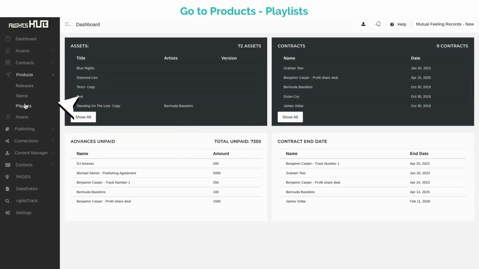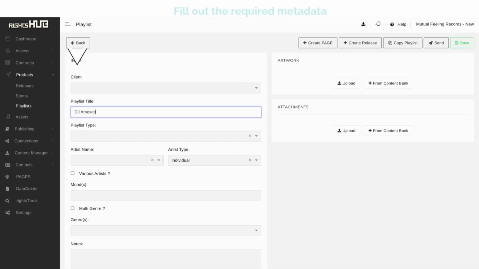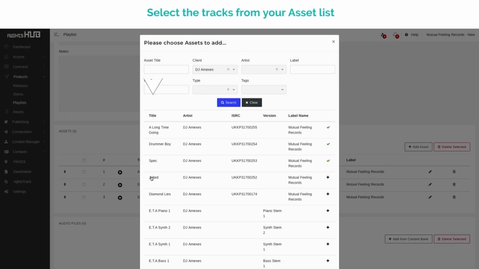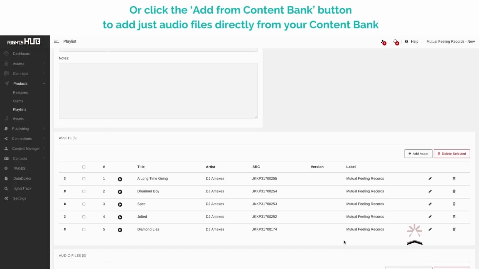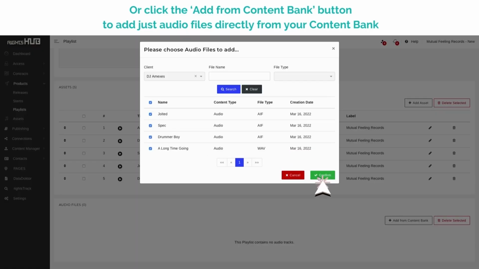Go to Product, Playlists. Click Create. Fill out the required metadata. Once done, click on Add Asset. Select the tracks from your asset list. Or click the Add from Content Bank button to add just audio files directly from your content bank.